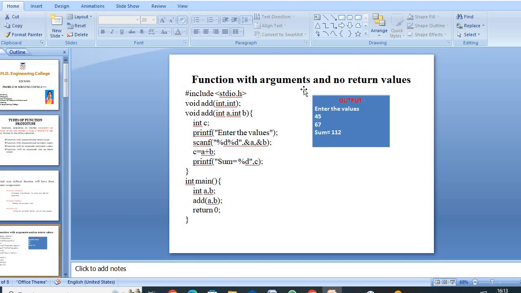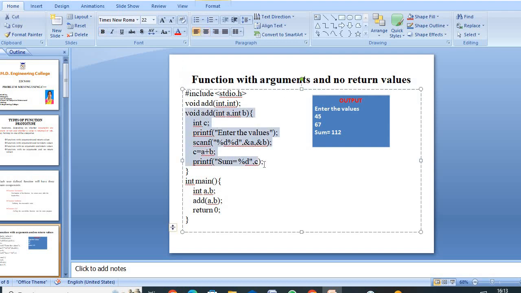The first type is function with argument and no return value. So what does it mean? This part is the user-defined function. Into that user-defined function, we are passing two arguments, int a comma int b. So we call it a function with argument. And why no return value? The return type is void here. Obviously, void does not have any return value.